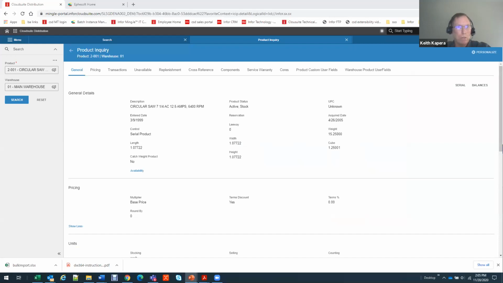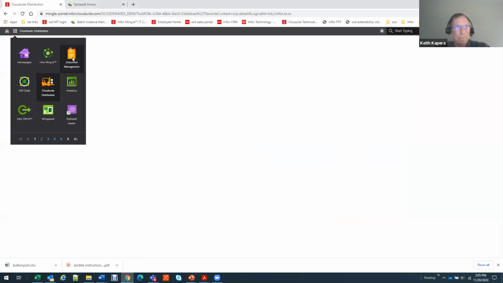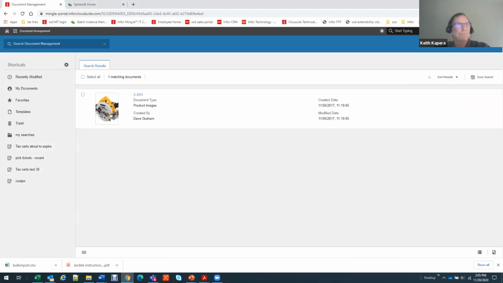So let me go over to document management here from my app switcher. So that's how you're going to get into anything, any of the modules that you're entitled to. And we're in the IDM client now, and just a few minutes on how this client is arranged as far as shortcuts on the left. Okay, I've got the documents I've created.